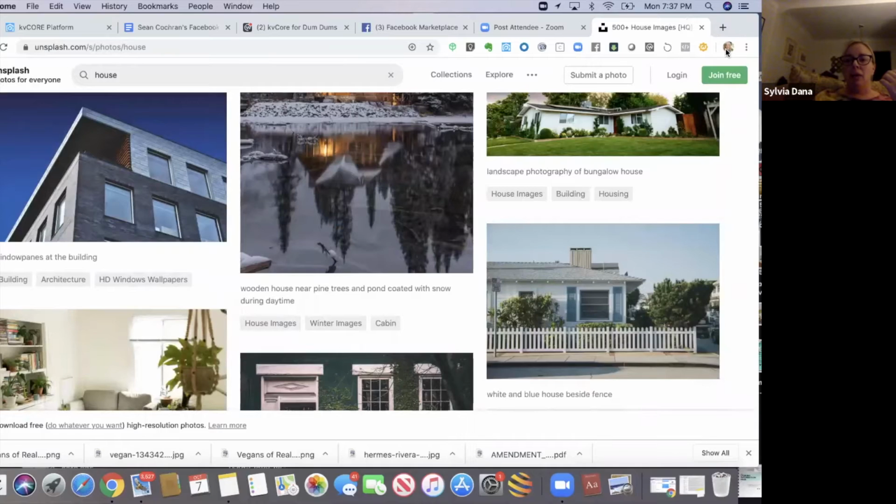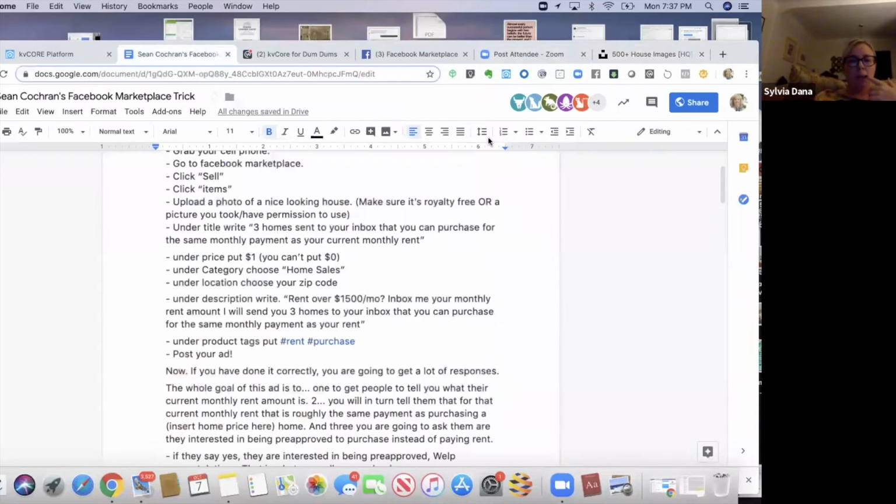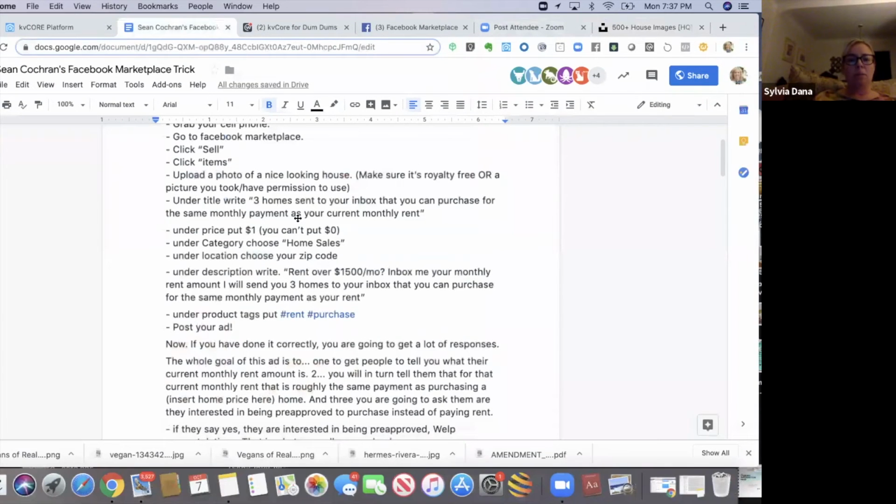And then there's one picture, it's all you need. In the title section of the picture, I wrote this exact thing: 3 homes sent to your inbox that you can purchase for the same monthly payment as your current monthly rent. Under the price, put $1 or 0, but I was able to put $1. And then under category, choose home sales, and then put your own zip code for your location.